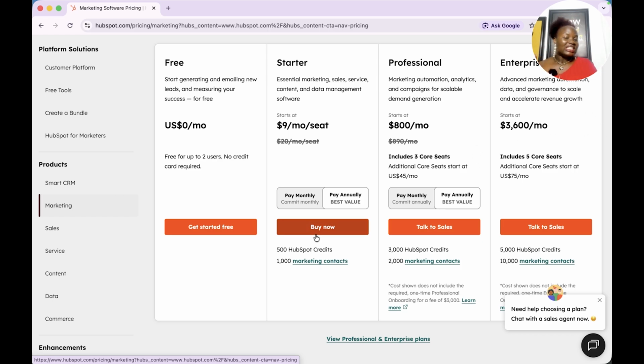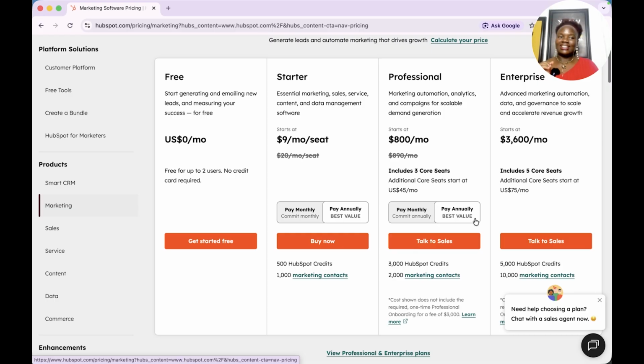And as you can see, the starter plan is $9 per month, and it moves to the professional plan, which is $800 per month. Hey, damn, that's high.